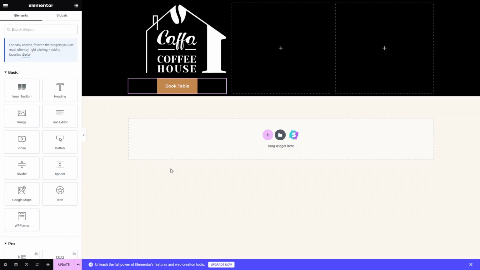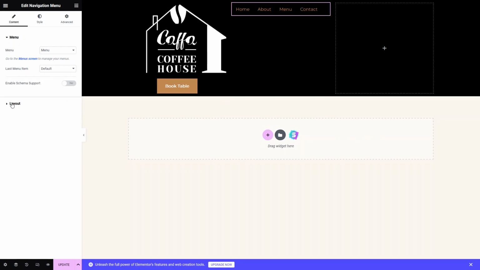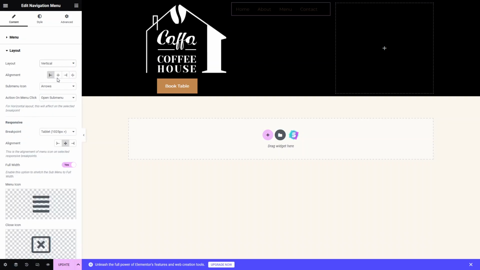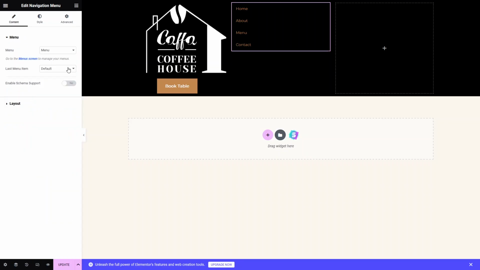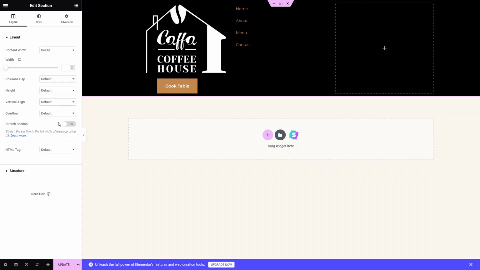Alright, so now I will actually add the menu in the second section. So write down the menu here. Okay, so now let's just search for the menu and click on the navigation menu. Alright, so now I need to change the layout of our menu here. So we have to change the layout from the horizontal to the vertical. Alright, I think that is fine, and I want to put this into the center. Okay, so that is looking fine.